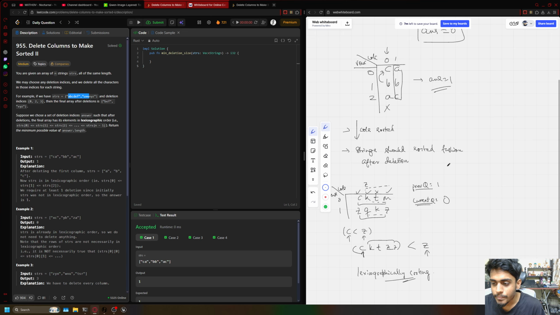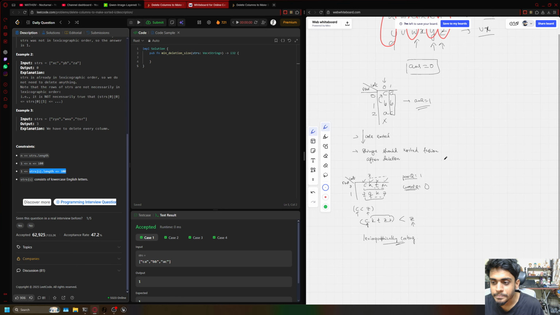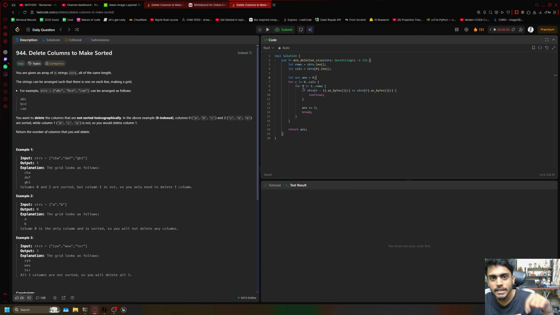So what we can do is, since the constraints are pretty small, the number of strings that we can get is at max 100, and the maximum length of a string can be at max 100, so we can solve this using a brute force solution. So how this will look is, similarly to how we solve it here, we basically iterate over all the columns.